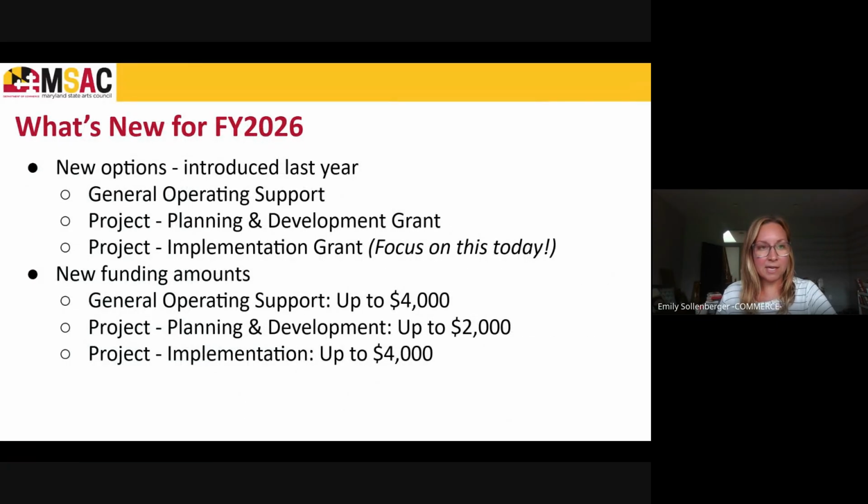So a couple of things, some reminders of some things we introduced last year. We introduced the Planning and Development Grant application last year under project planning. So as I mentioned, there's 3 different types of applications under the Creativity Grant umbrella. There's general operating support, and then there's the project-based support, and then there's the 2 application types under project. It's either the planning and development application or implementation. And again, we're focusing on implementation as we move forward today.